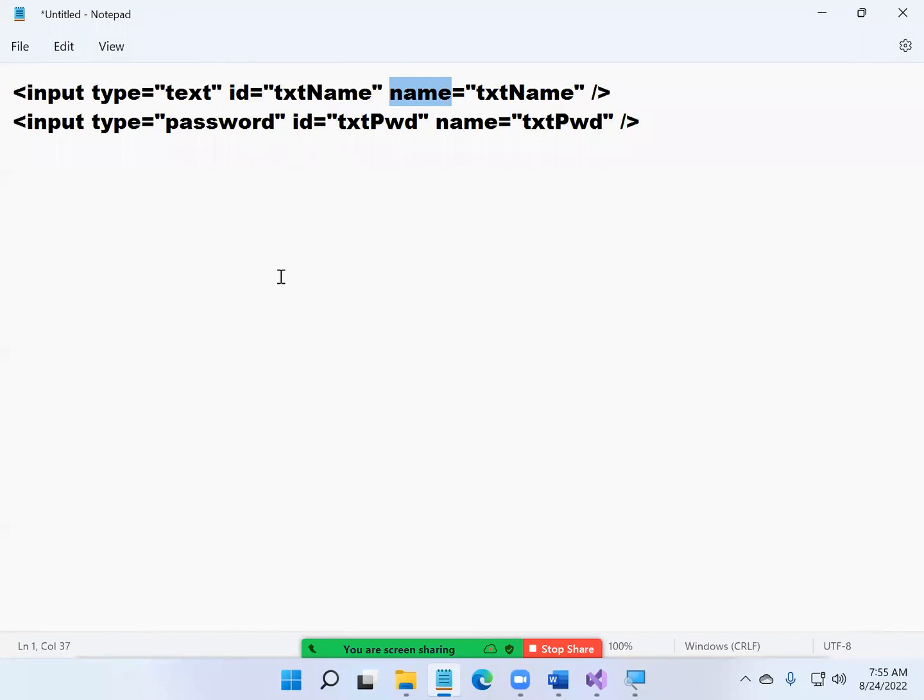ID is always unique, but generally, to avoid confusion, we give the ID and name the same value. Are you clear? For the username text box and the password text box, don't try to give the same name. We give the same name for multiple controls only in the case of radio buttons. Otherwise, every control will have a unique name and a unique ID. Only for radio buttons will IDs be unique but names not.